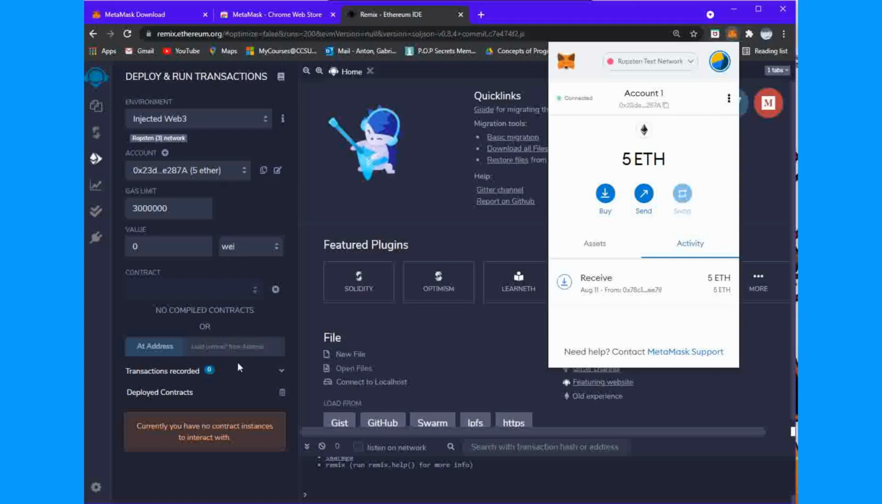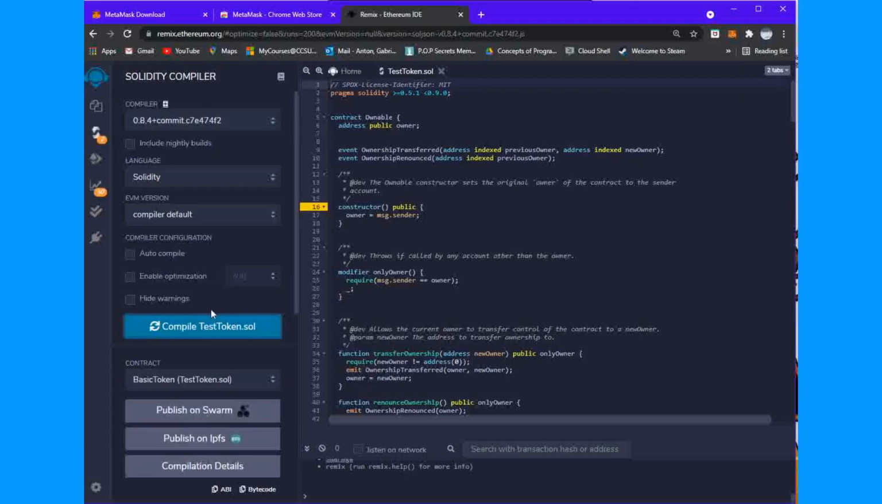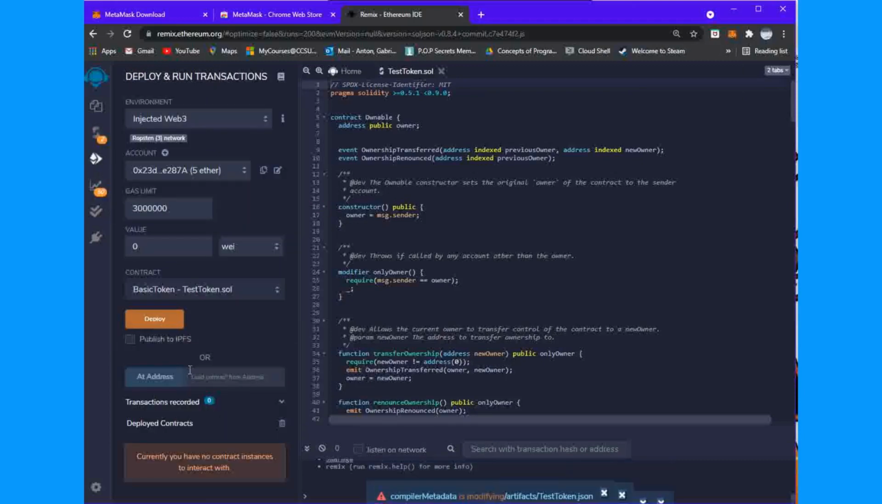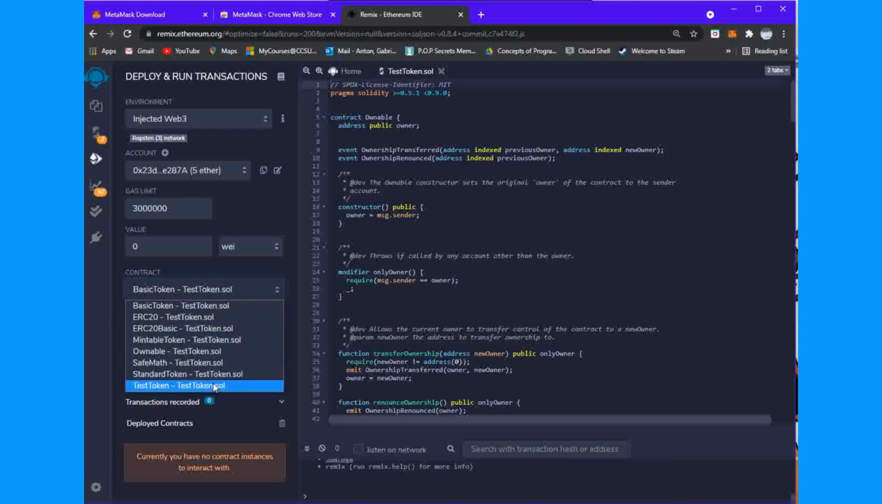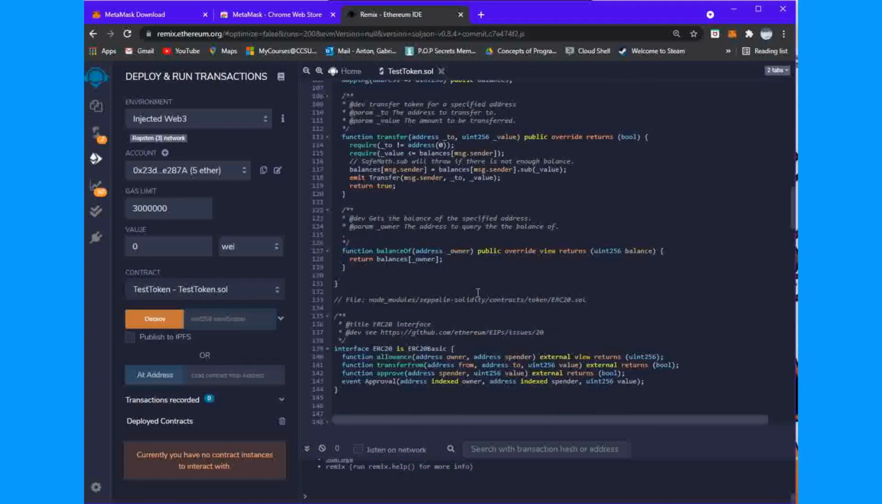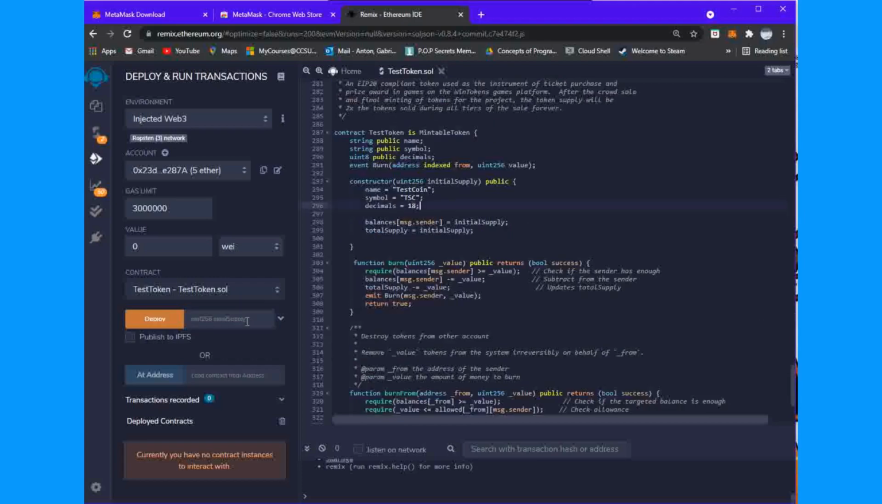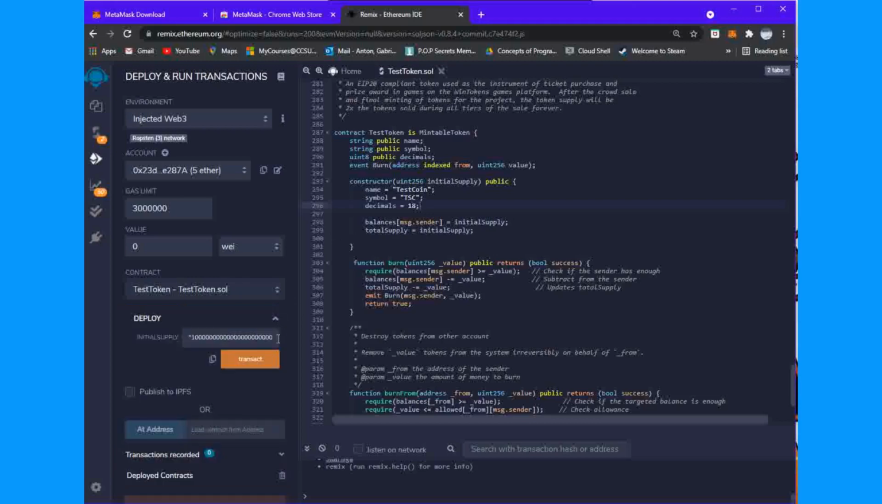So what we want to do here, go ahead and compile. And then select your contract. And what you want to put for your initial supply is the number of decimals plus however many tokens you want. So 1, 70, 18, and then I'll just do 1, 2, 3, 4. It's 10,000 total tokens. And what you want to do is press transact.